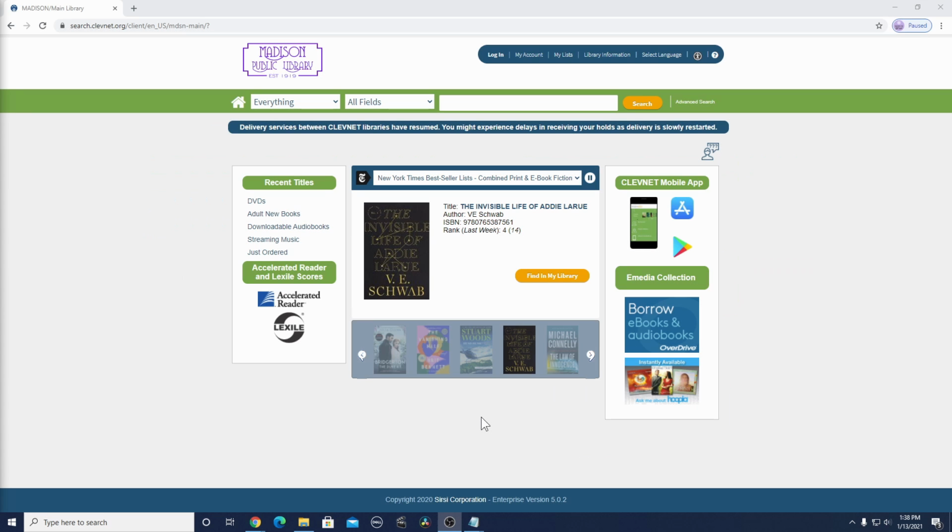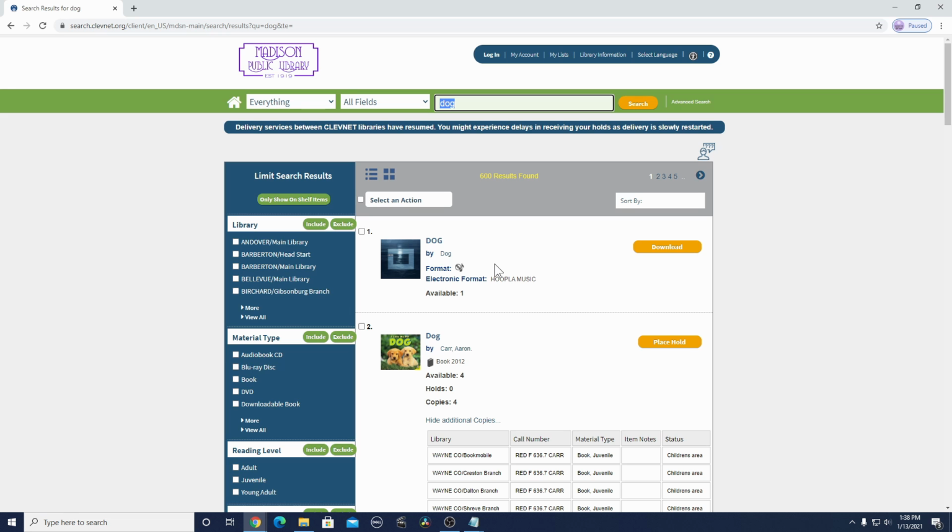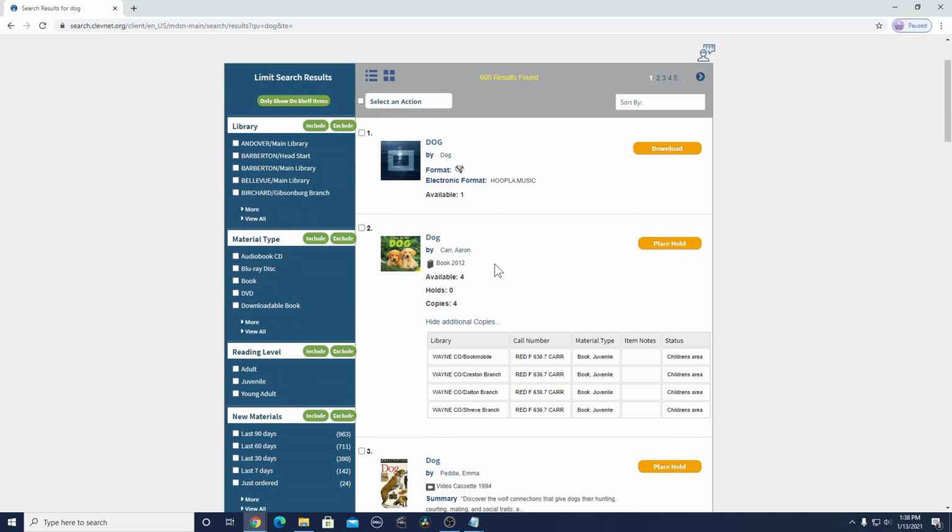All right, so now once we get here, this is where you can start searching for what you want to look for. So first we're going to just search a general topic of dog. Now once you make it to this list here, underneath you'll see listings of anything from audiobooks to books to movies to CDs, all related to the dog search that we just did.